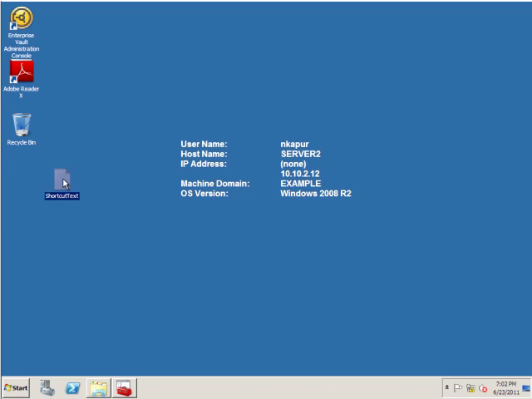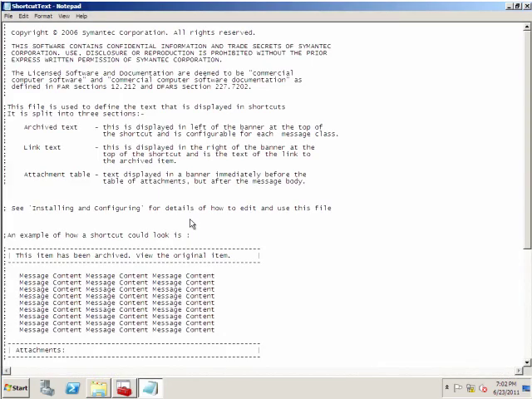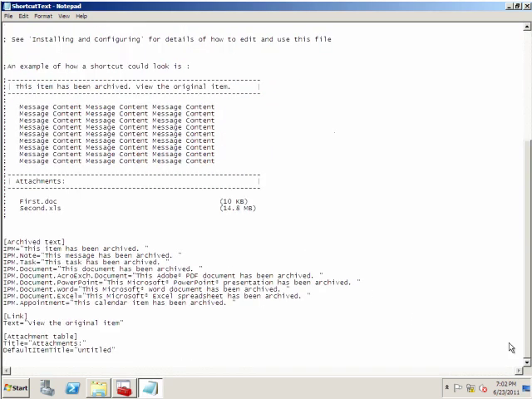Now I'll open the shortcut text.txt. And I'll select Notepad to open it with. And you can see there's a discussion of the information that's inside of the shortcut text.txt file in the top of the document. But it does say that we can edit some areas within the document. So we'll scroll down to the area that we can make edits. And what I'm going to do is this section here where I've got this item has been archived, this message has been archived, and this task has been archived.